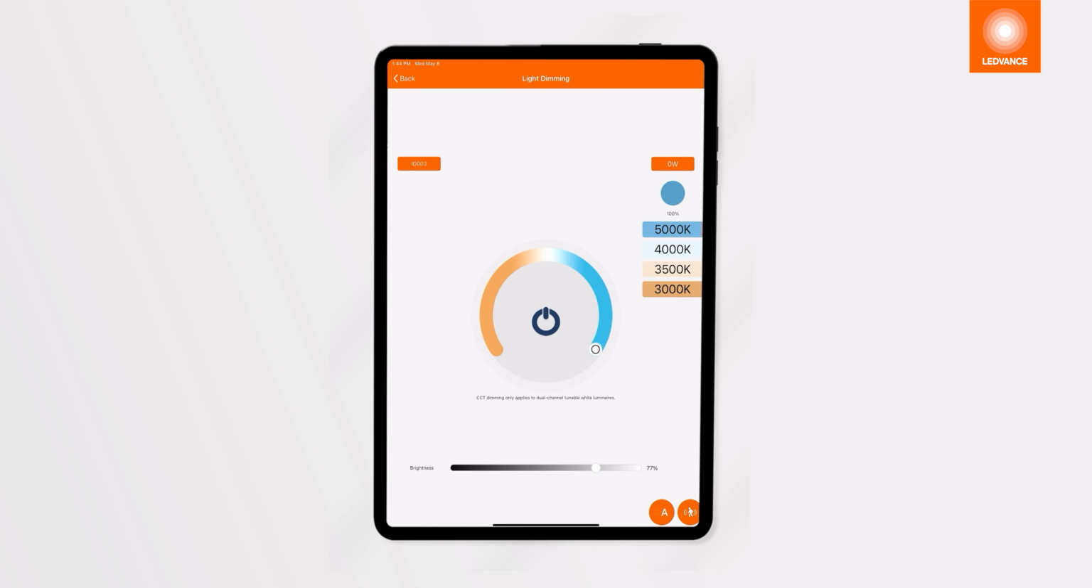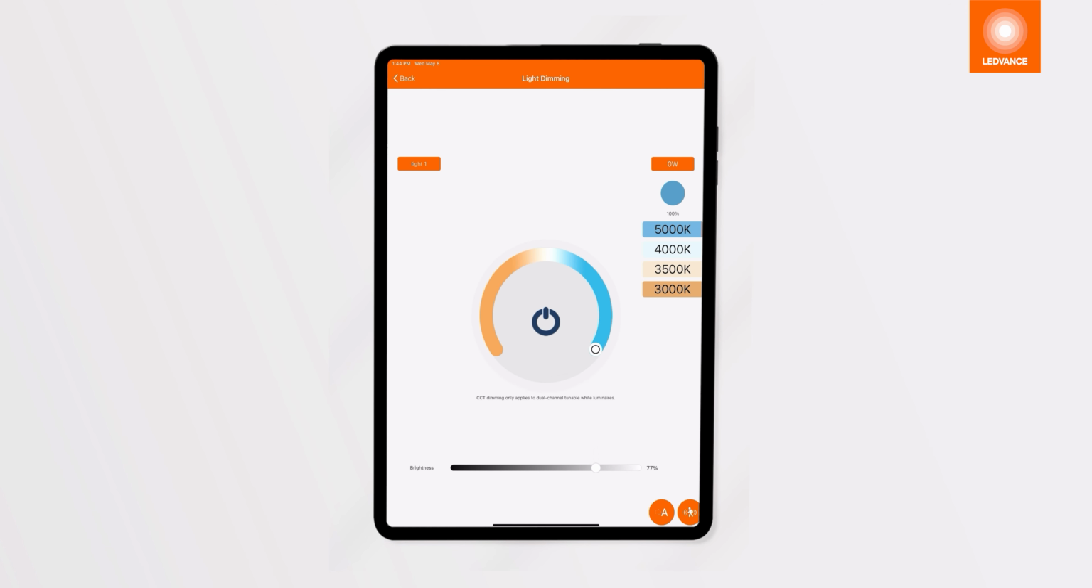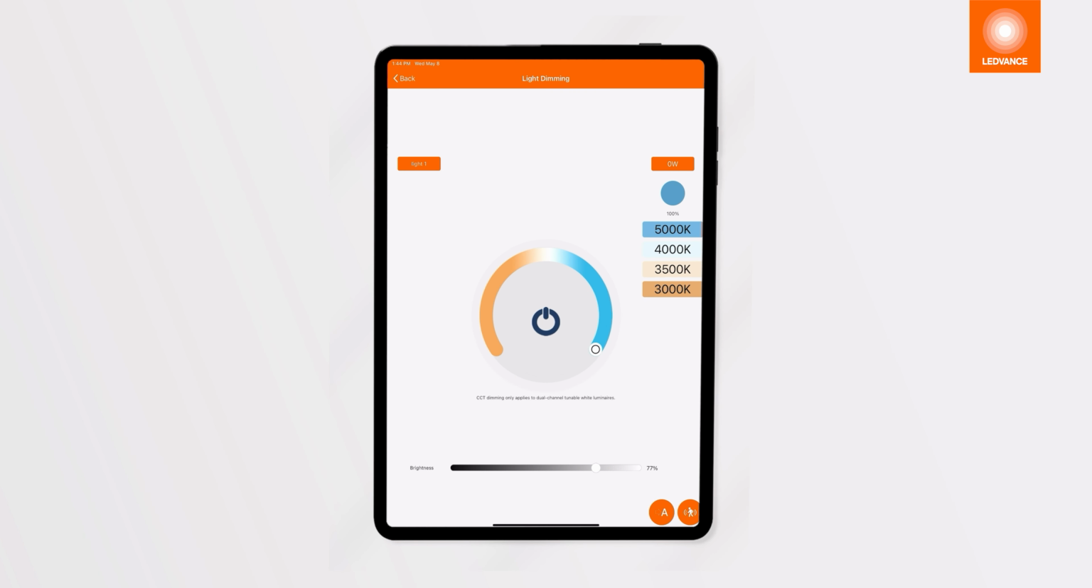Press the light's name located on the upper left and enter the light's new name in the dialog box. Then press OK to save. In this screen, we can also adjust the dimming settings. The dimming settings appearance is different depending on the capabilities of the light. Adjust your settings to the desired dimming and tuning levels. Click the A button on the bottom right corner to update the auto brightness level.